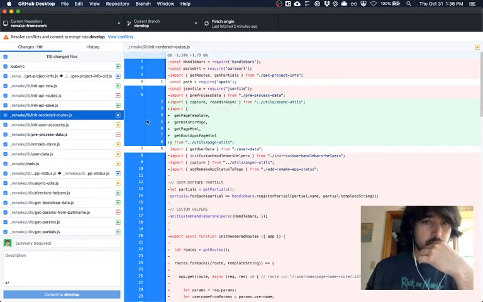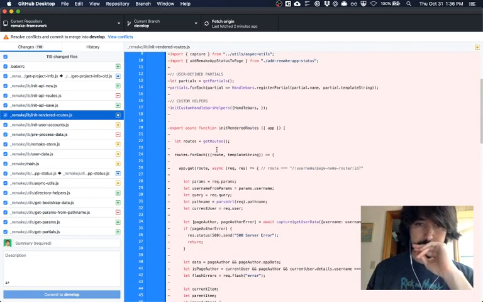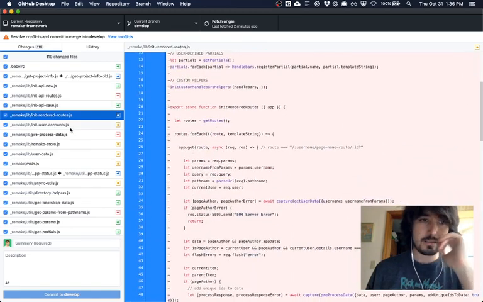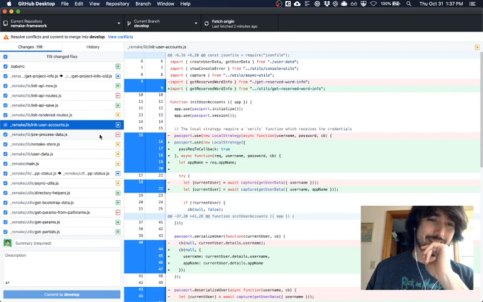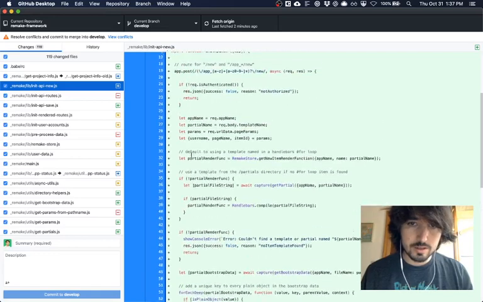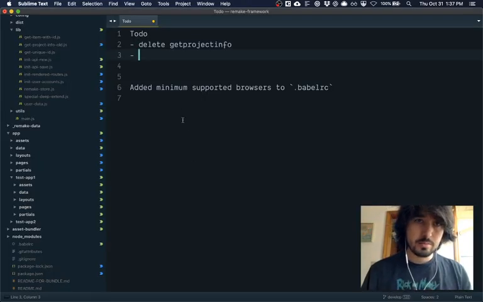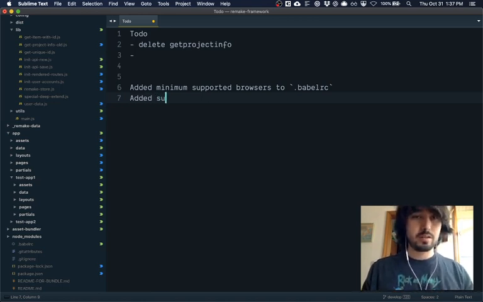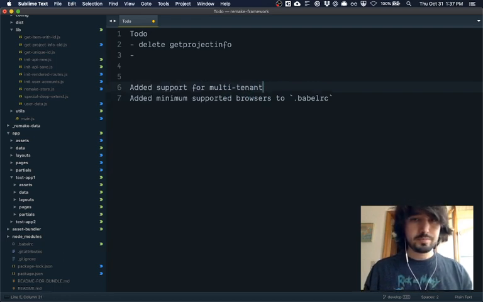Oh, I gotta make sure rendered routes. Yeah, I think it works. Okay, so init user accounts. Okay, so I should say kind of what I changed about these. So these are using... added support for multi-tenant, for a multi-tenant instance that can support multiple apps at once.